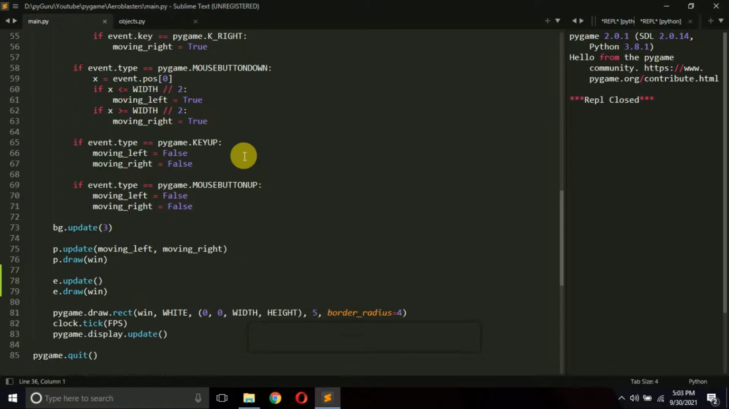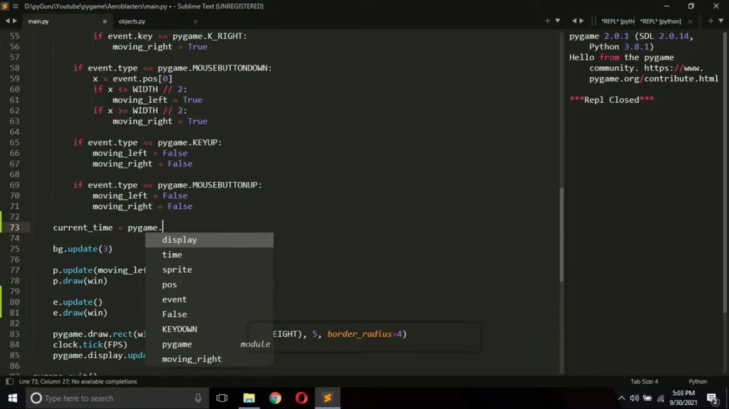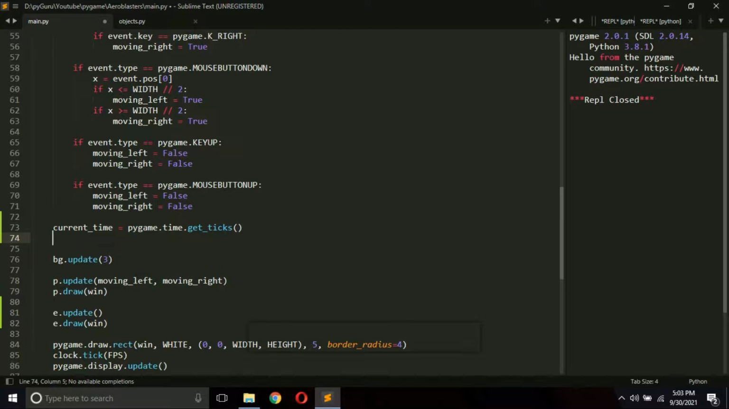The next thing is, when we come inside here, just above bg.update we will create a new variable, current time, and it will be equal to pygame.time.get_ticks. Okay, the same method.